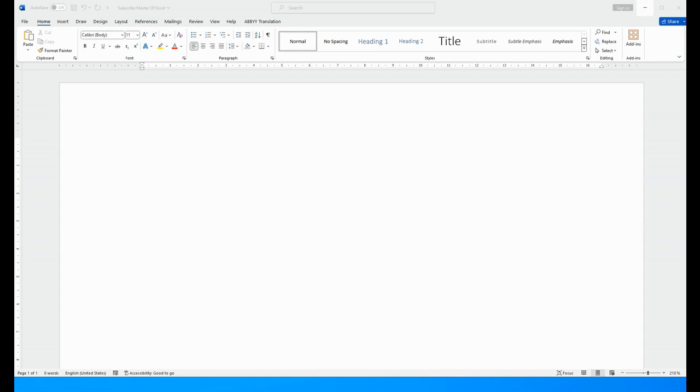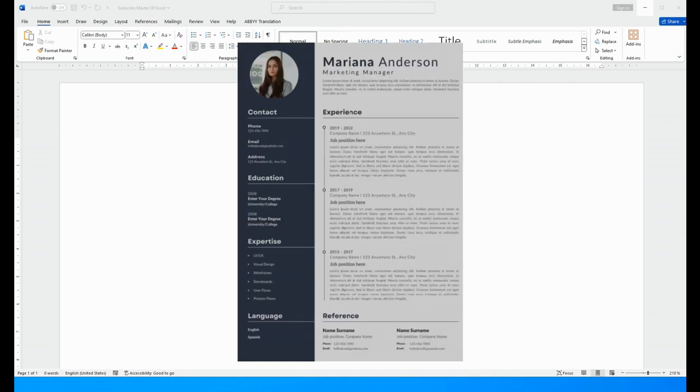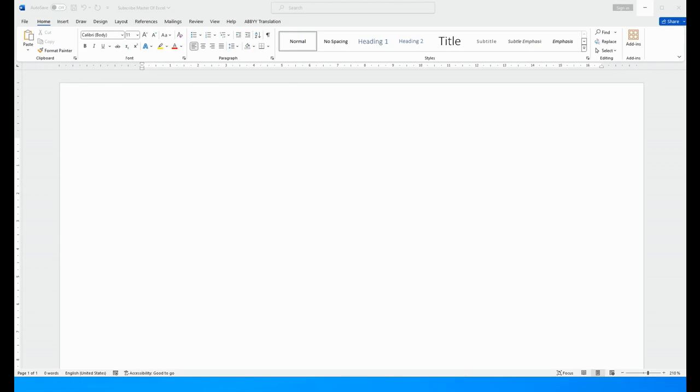Microsoft Word is like a digital canvas where you can create, edit, and format documents of various types, including letters, resumes, reports, essays, and more. It is part of the Microsoft Office suite, but you can also use it as a standalone application.